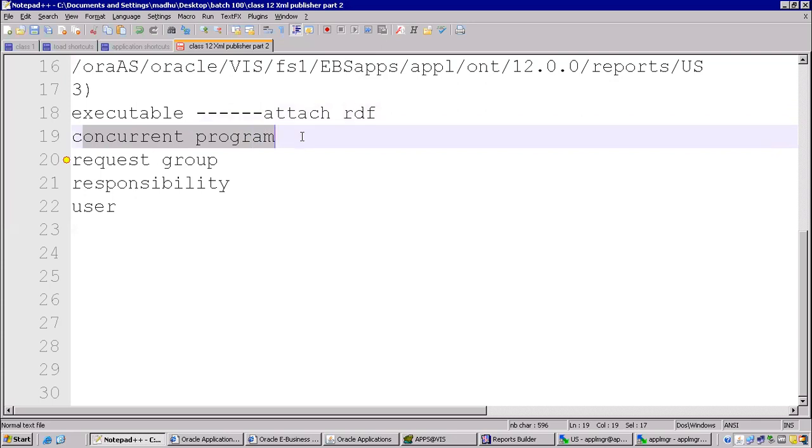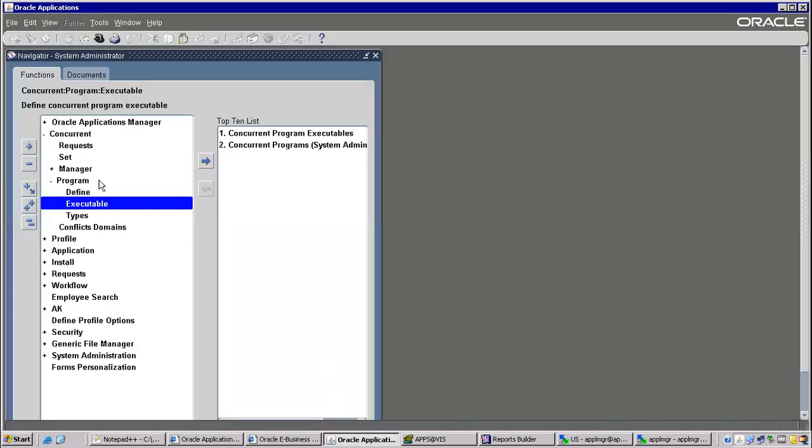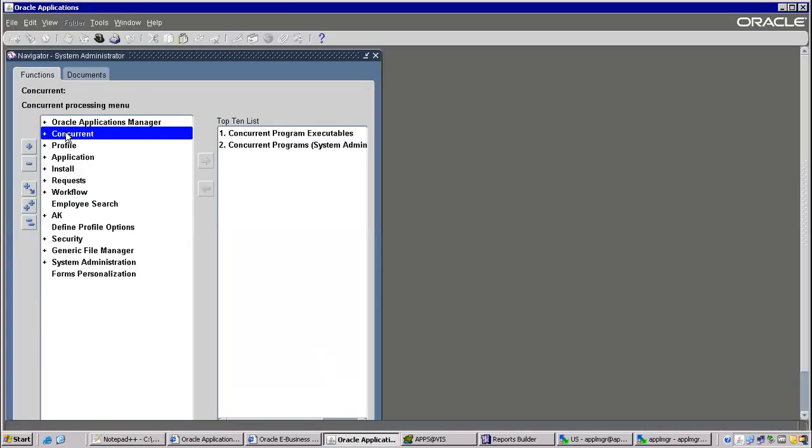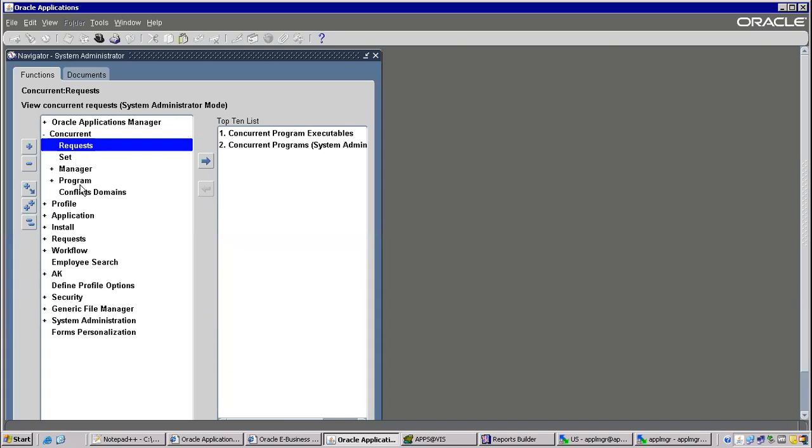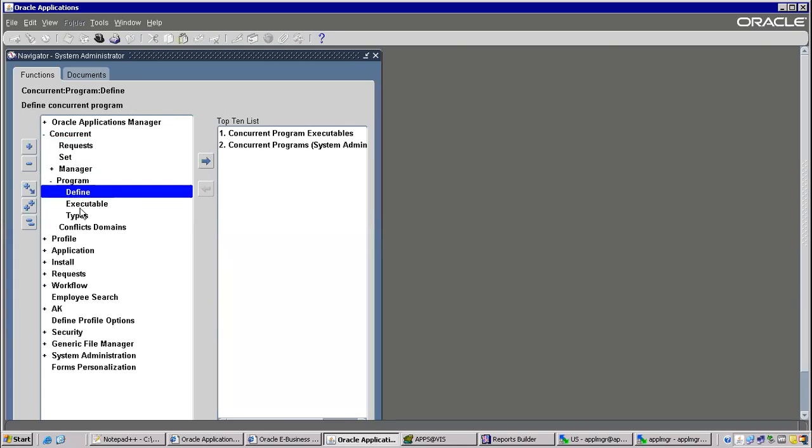Next is the concurrent program. This program will tell what type of program it is: is it a PDF output or an Excel output? The size of the report, the parameters of the report, everything we can mention in the concurrent program. So go to the concurrent program navigation. Earlier I went to Executable; now it is Define. See, Concurrent Program, Define. Go to Define.